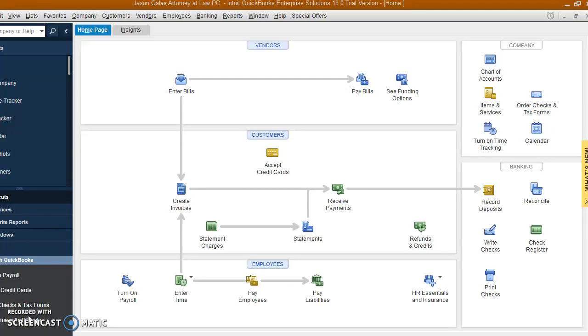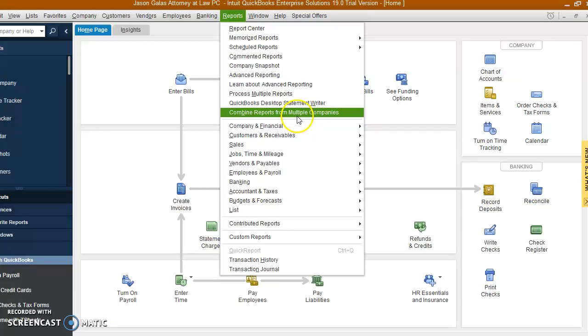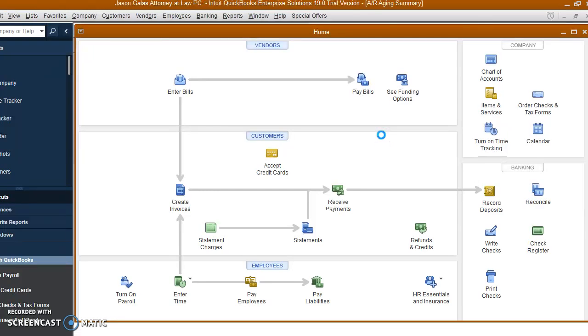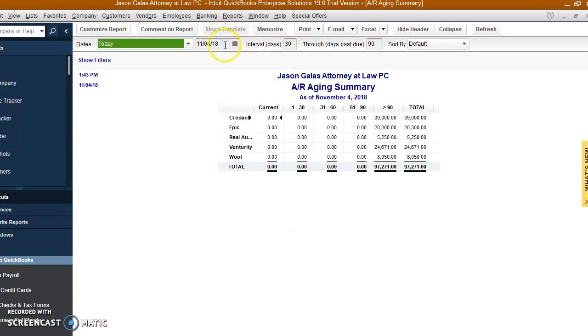This is Chapter 5, Case Problem 3. The first question asks to prepare and print an accounts receivable aging summary. So you go to Reports, Customer and Receivables, AR Aging Summary. We put in the date January 31st, 2012.